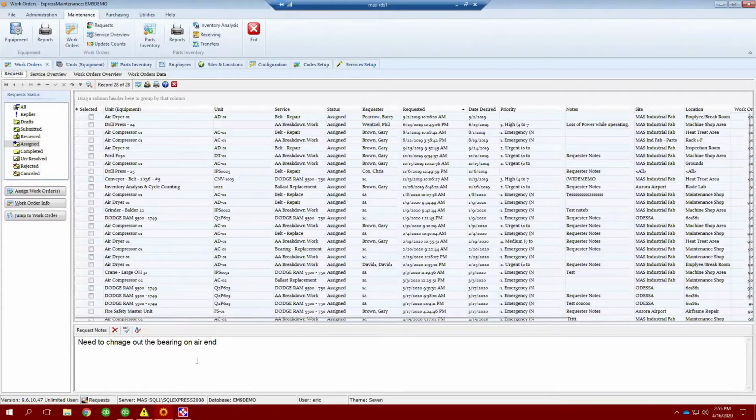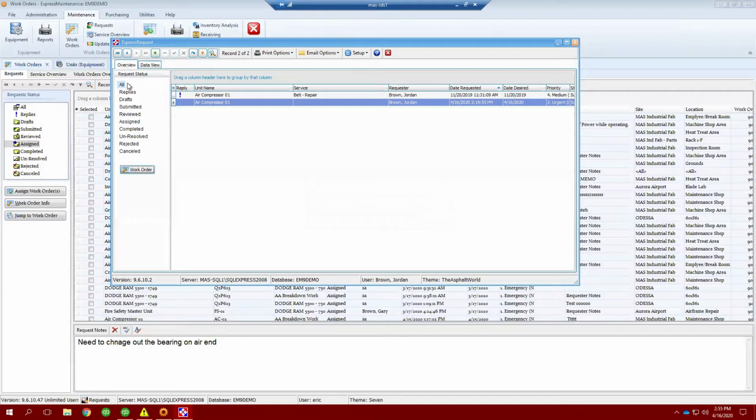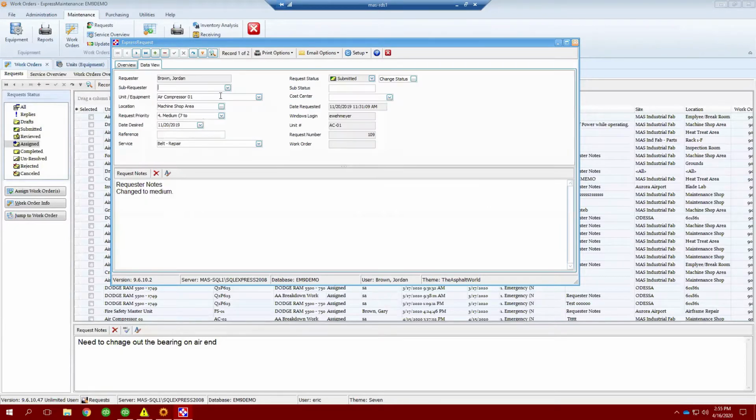If I'm a requester and I go to Express Request and I submit a request, I should be able to go to my overview and see what's been submitted, what's been reviewed, what's been assigned, what's been completed, what's been unresolved, what's been rejected, and what's been canceled. And throughout those as well, I should be able to open up that request and see any communication from the maintenance team.